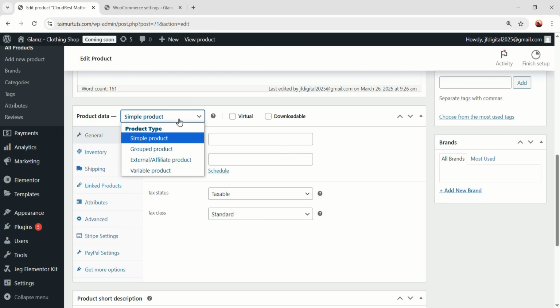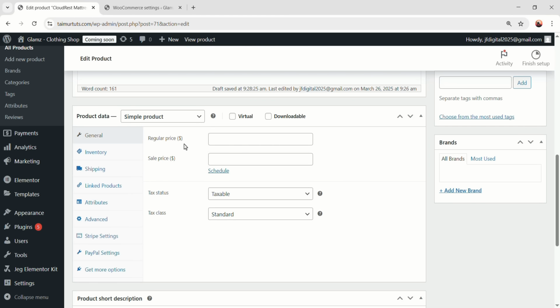We have the product type: we have simple product, group product, external or affiliate products, then we have the variable product. For this one, select the simple product. Okay, then in this area we can set the regular price for this product. Now let's say I set this product price to 120.00. Always type the price like this. Okay, and if you want, you can also set the sales price. So instead of 120, maybe you can get it for $99.